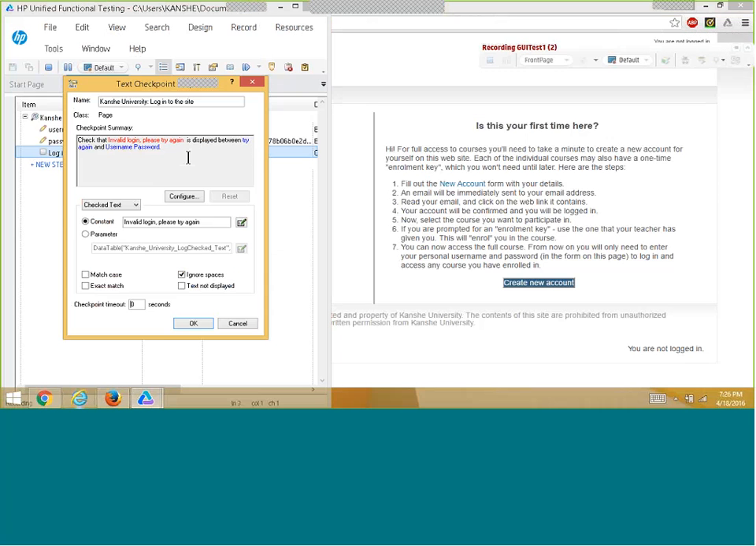And I clicked on that. Okay, so the text checkpoint is saying check that "invalid login, please try again" is displayed between "try again" and username and password. Okay, and it is always a constant. You can also define a parameter, but that's a different topic right now. Okay, so we do that.